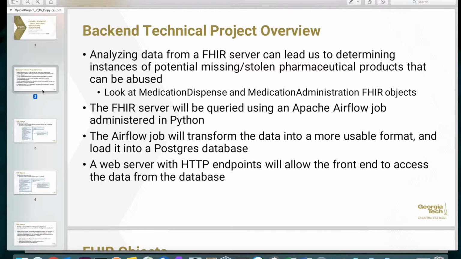That Airflow job will also transform the data into a format that is only comprised of the fields that we're interested in, and then load it into a Postgres database. From there, there will be a web server with HTTP endpoints around the Postgres database that will allow a front end to access the data through an API.